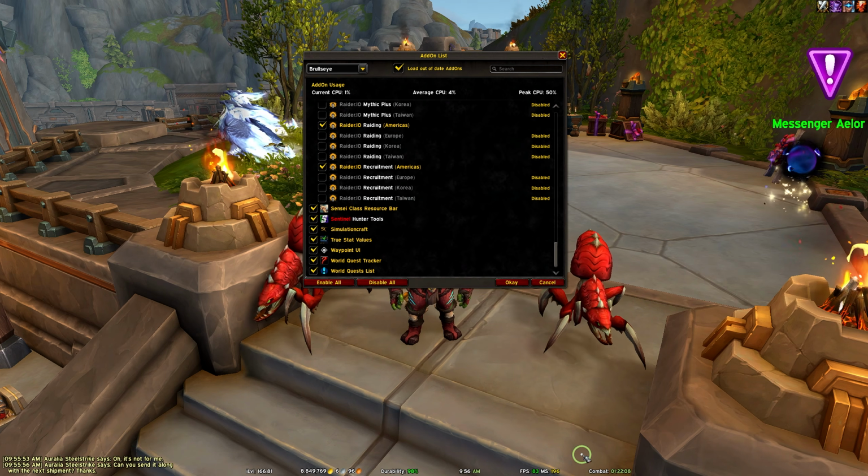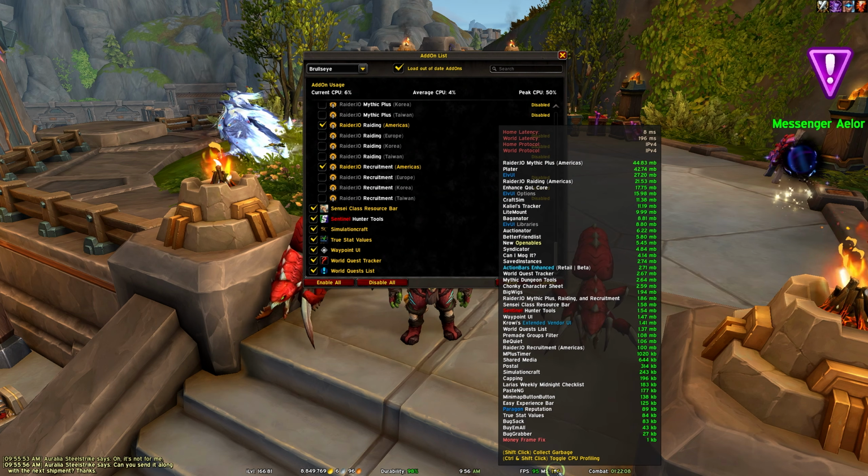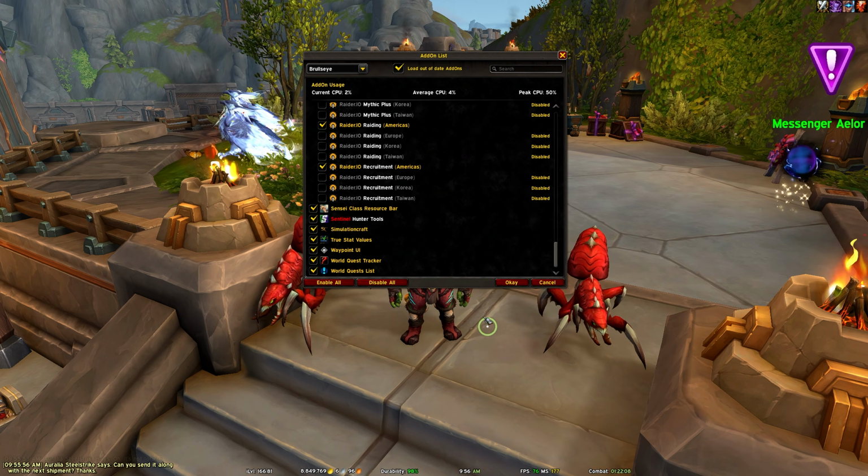Sentinel Hunter Tools. Hey, look, my MS catapulted after getting out of an LFR.